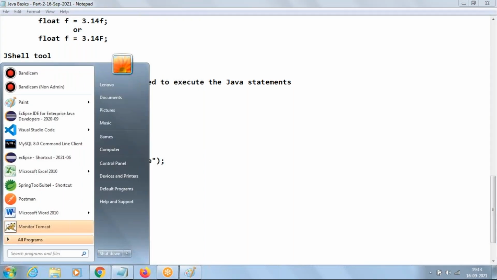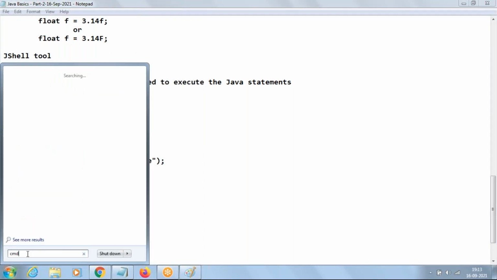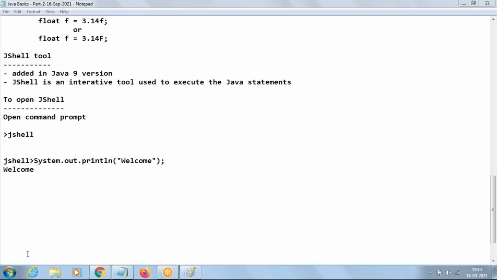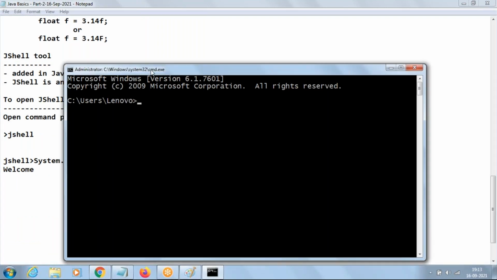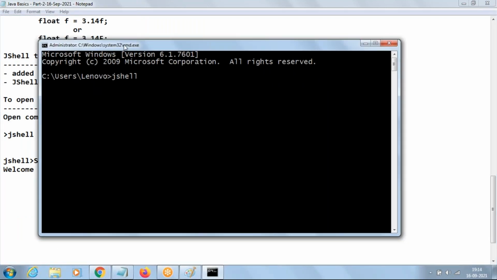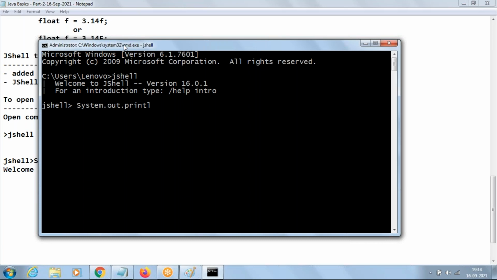So open the command prompt. Then use the command jshell. Then it is going to show the jshell prompt to us. Now here you can type Java statements, for example System.out.println, then the message in double quotes. So we get welcome on the screen.